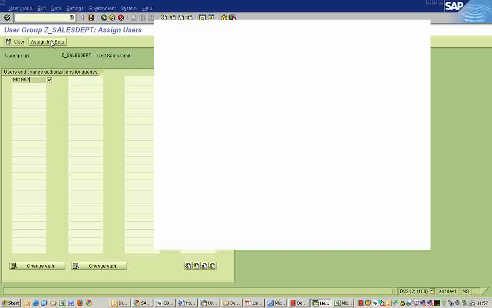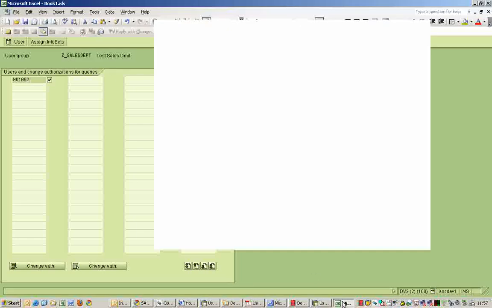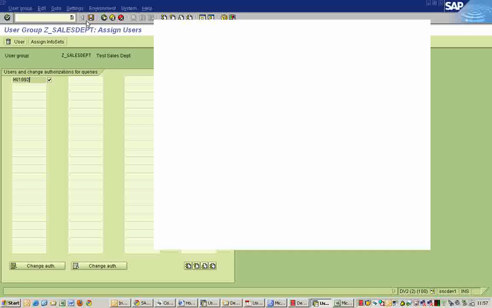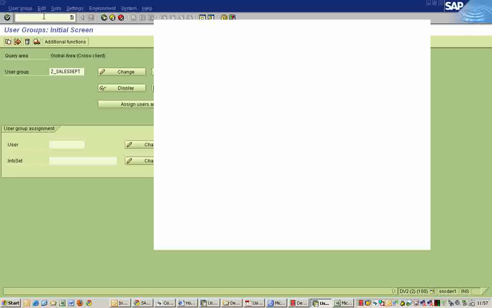Now the next step is assign info set. Each info set can have a query. So now we have created a user group and assigned users, but the first step to do that is to create an info set. The info set is a holder for a query. So let's create an info set in SQ02. Herein you will create a report or query.